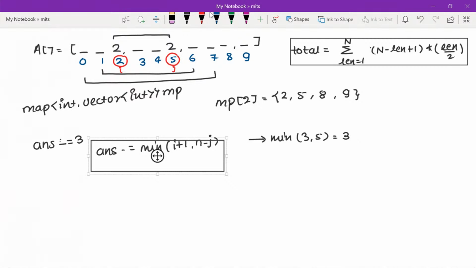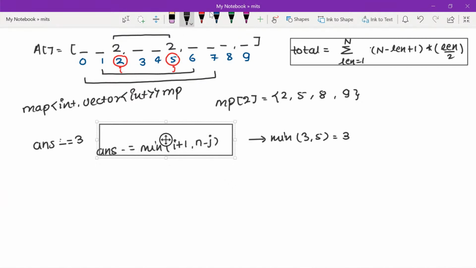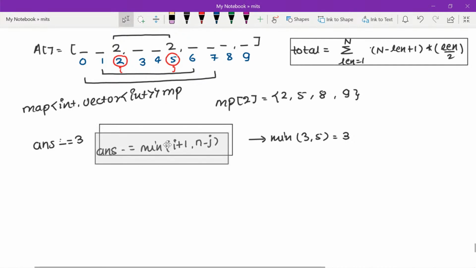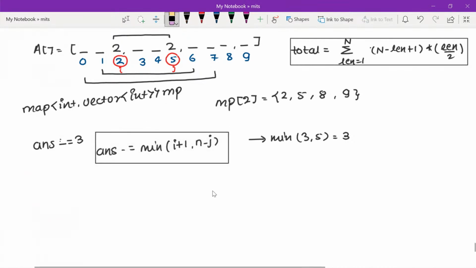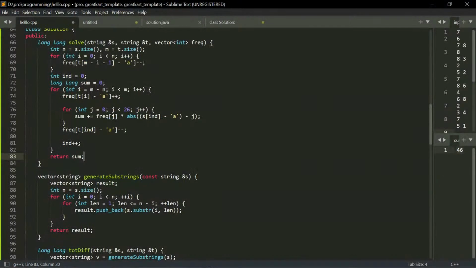Once you have this formula, you can just simply decrement the value of total by this factor. So in a more generic way, I can say total minus equals this value, right? And what will be the time complexity? We'll come to this very soon, but let me first show you the implementation.